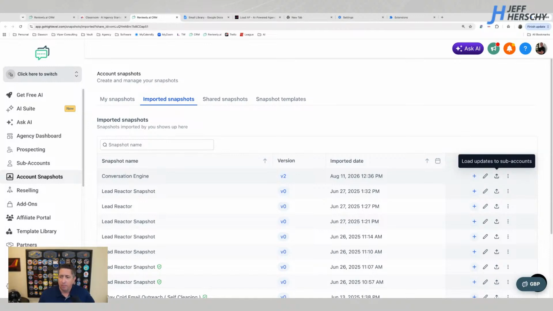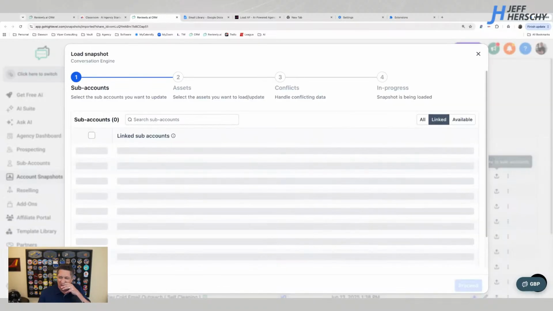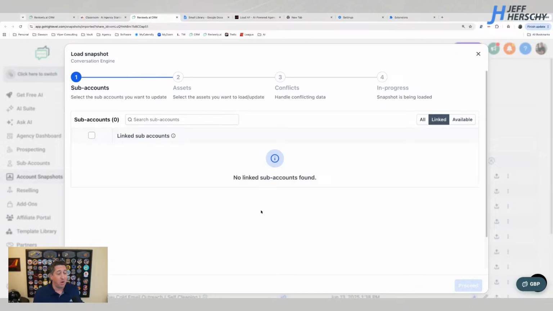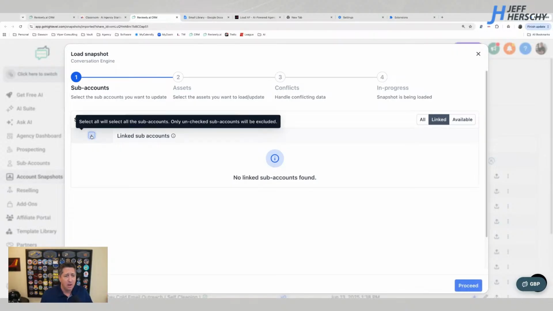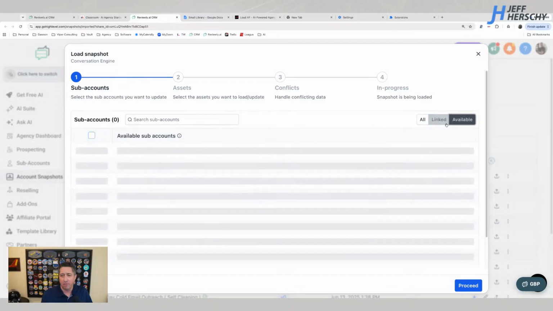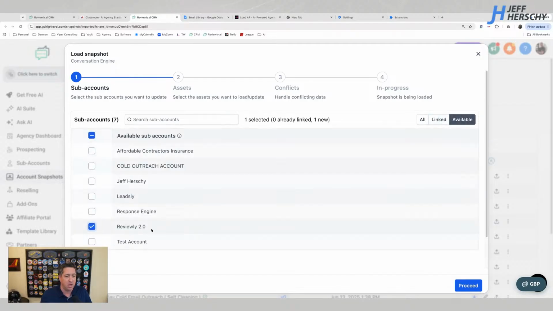Okay. So I'm going to load this in my accounts. And then Craig asked, do I need to be cognizant of other accounts in my HighLevel in doing this? So yes, Craig, you can put it inside of all your sub accounts. That's fine. They might not know what it is, but what you can do is go to available, and you can just put it into the accounts that you want. I'm only putting it in my Reviewly 2.0 account.